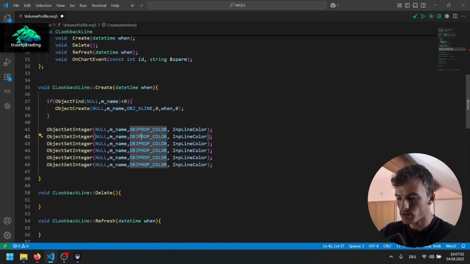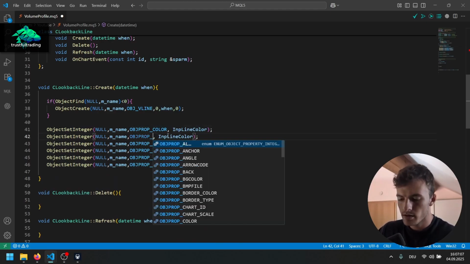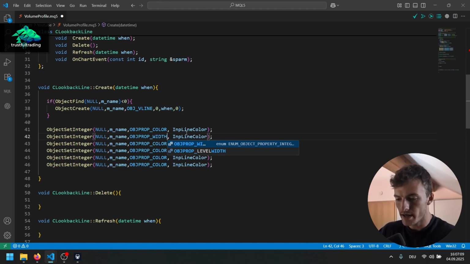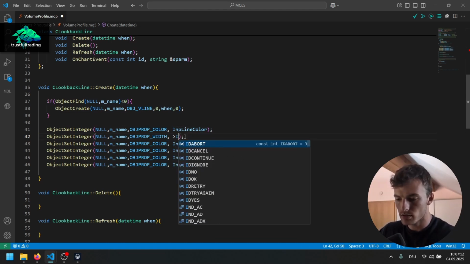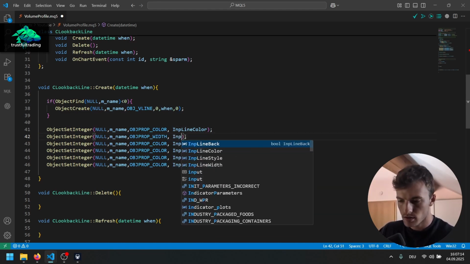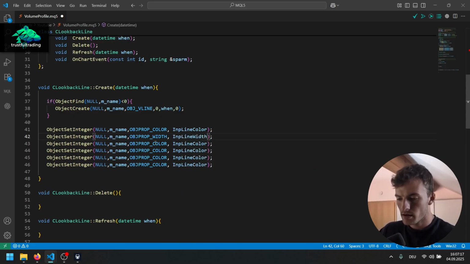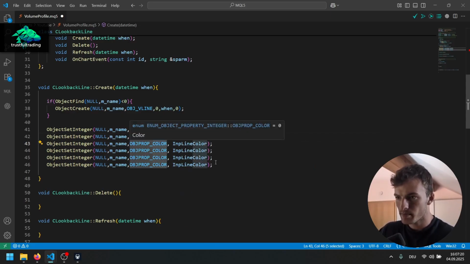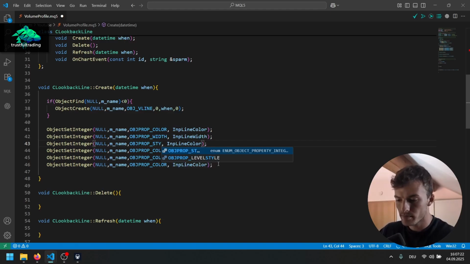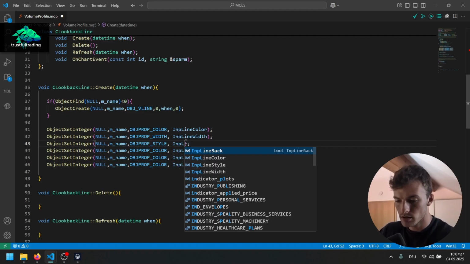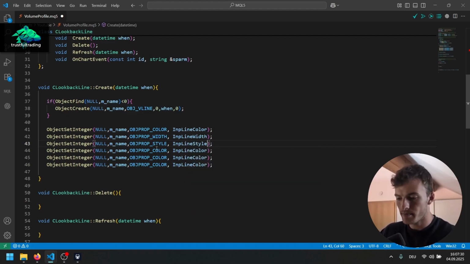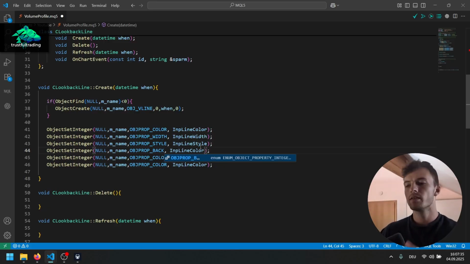So the next property we want to set is the width of the line. We also have an input for this, so input width right here. Next property is for the style. We also have an input for the style, input line style. Next property is if we want to draw the line into the background, so behind the bars.